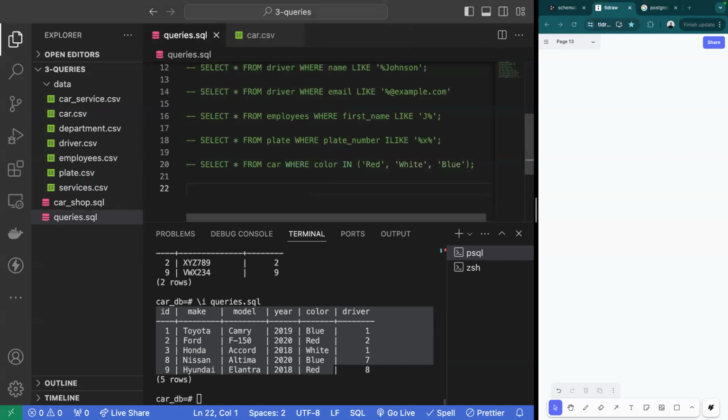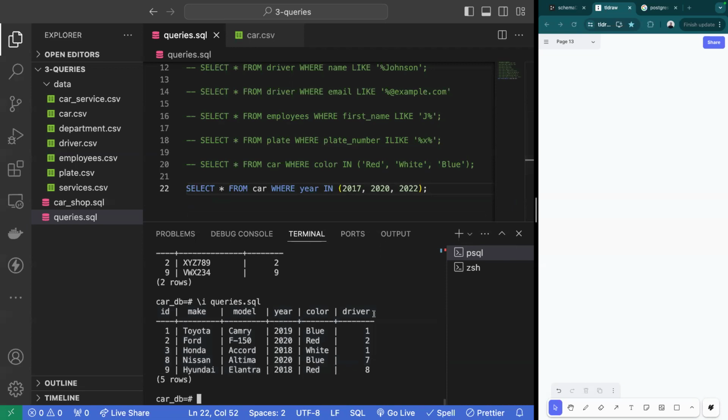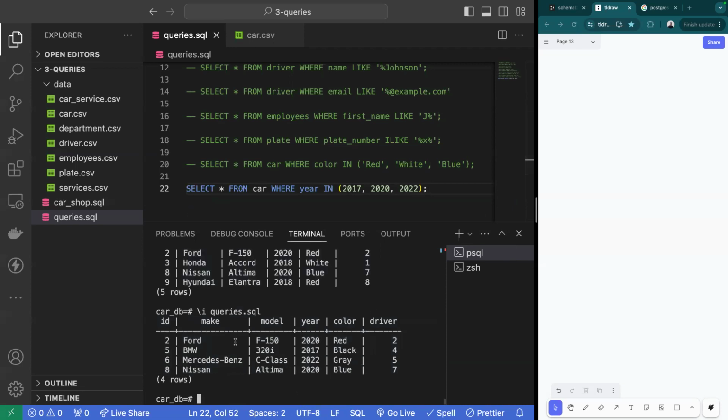Well, I can, again, select all from car where year is in 2017, 2020, and 2022. And when I run this query, we'll see that it matches not only with strings, but with integers as well. And that is the in operator.